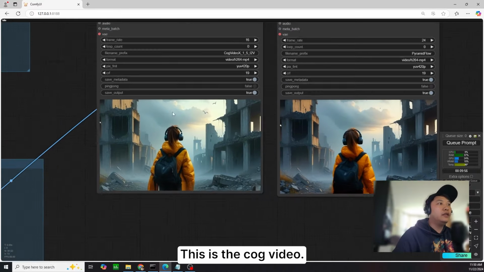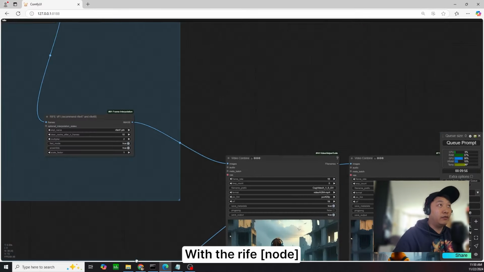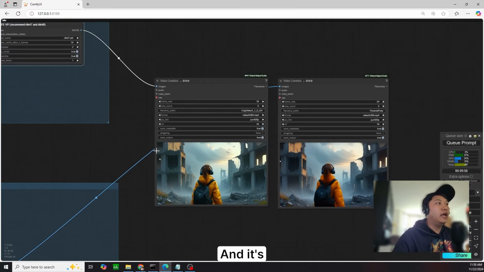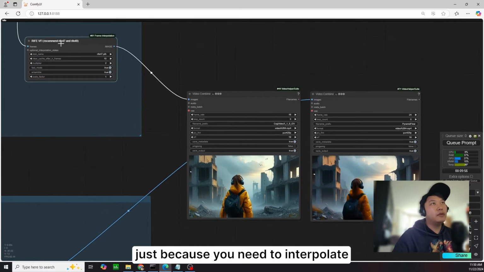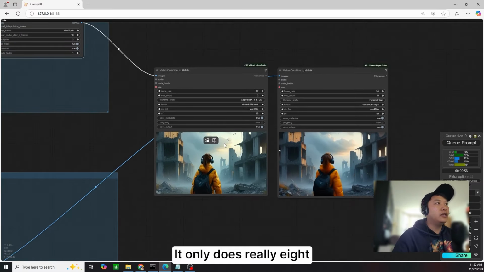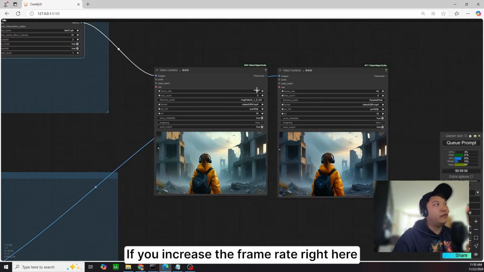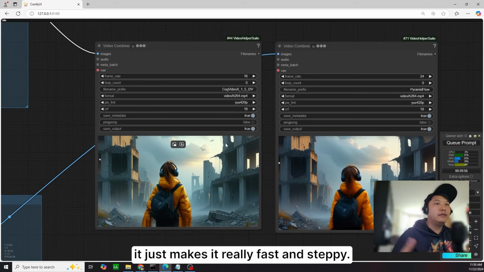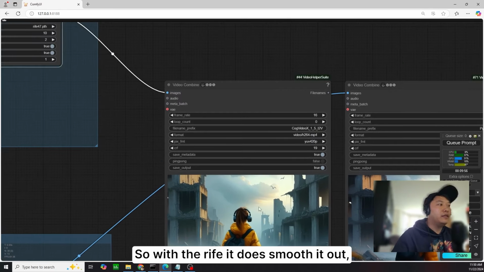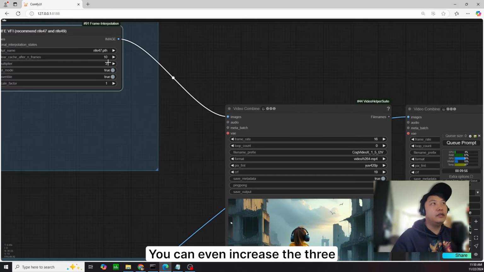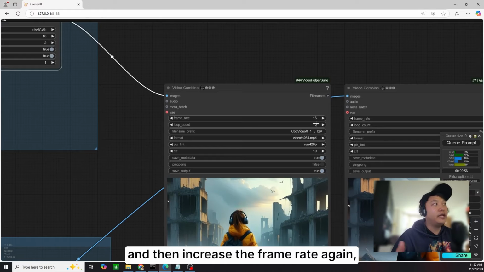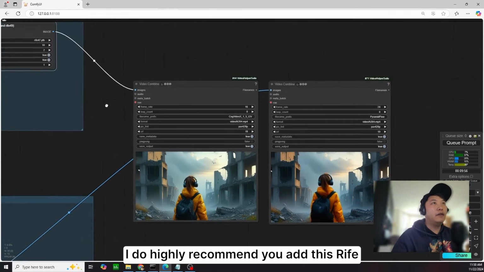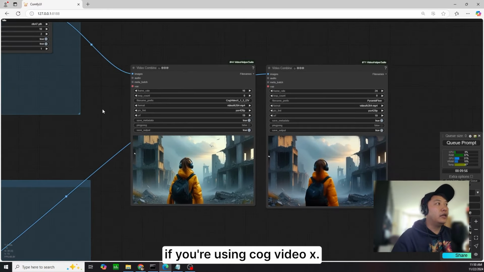Oh, just one thing to note. This is the CogVideo with the Rife. You know, we were getting really steppy images before, and it's just because you need to interpolate some frames on it. It only does really 8 frames per second. If you increase the frame rate right here, like this is 16, without adding the Rife, it just makes it really fast and steppy. So with the Rife, it does smooth it out. It makes it a little bit nicer. You can even increase to 3 and then increase the frame rate again, maybe to 24 to match what's happening in PyramidFlow. I do highly recommend you add this Rife if you're using CogVideoX.